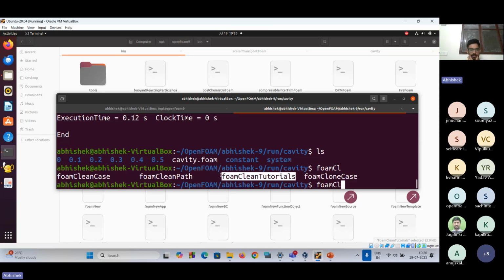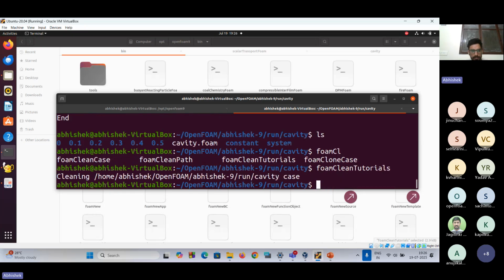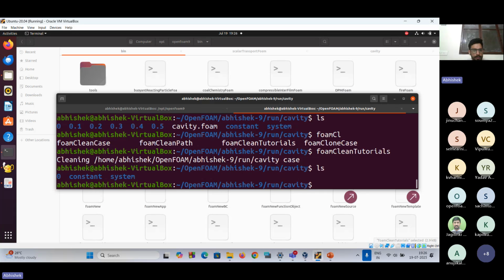This is the command which is used most frequently, that is foamCleanTutorials. Because when you want to rerun the case, you sometimes want to clean it. If you run it, what it is saying is cleaning the case. And when I type ls again, what you will see is that these files which were generated beyond the basic case are cleaned. Okay. The code for this foamCleanTutorials is in the application for sure, yes.